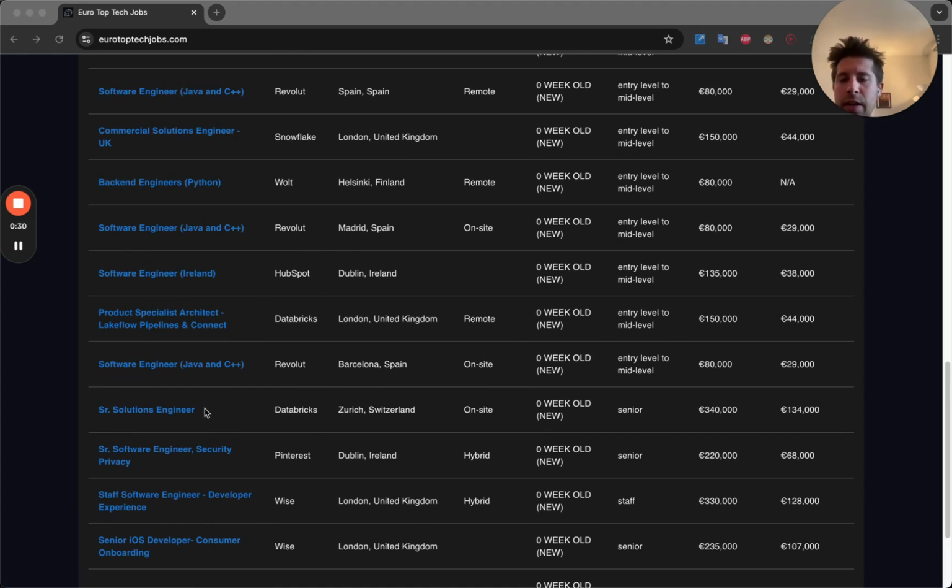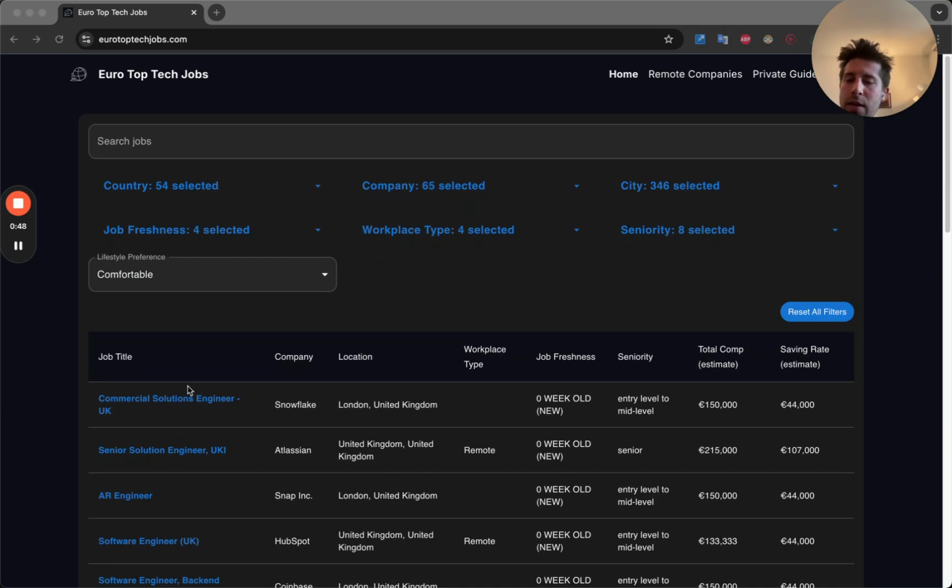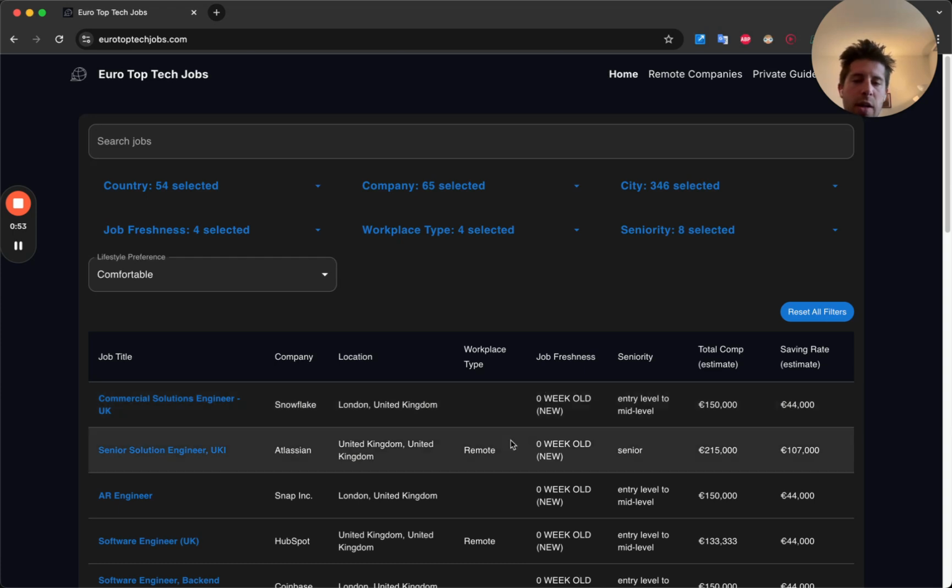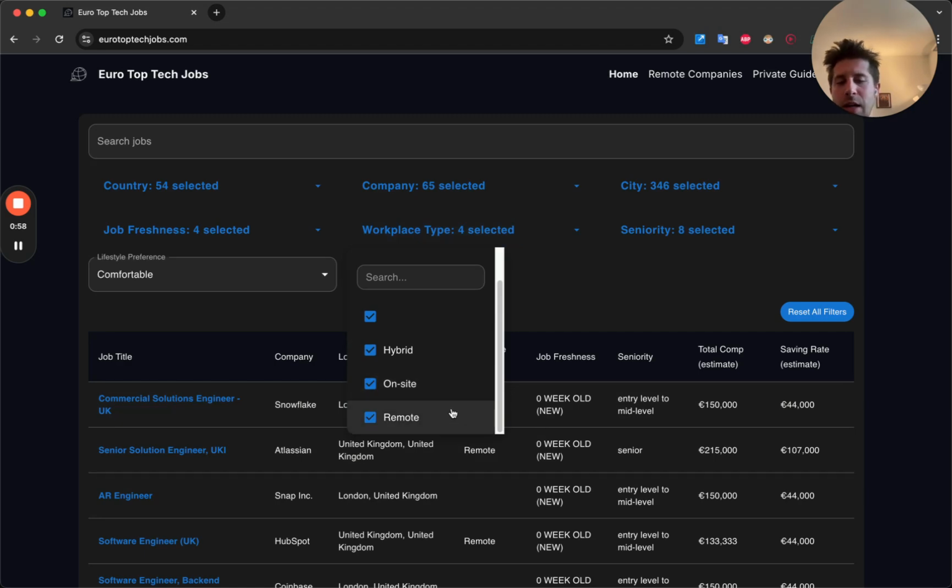It can be different types: machine learning, data science, solution engineering, software engineering, backend. This is more or less the type of job. You don't have product management or designer roles, mostly engineering roles for IT companies. What do you get? You get the role that you can click and apply to. You have the company, the location, and the workplace type. This can be, for example, hybrid, on-site or remote.